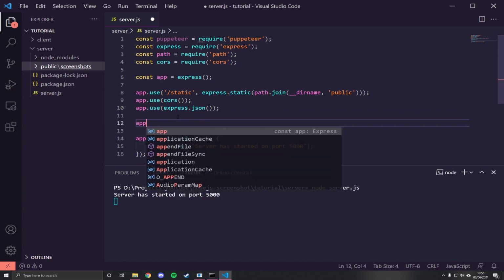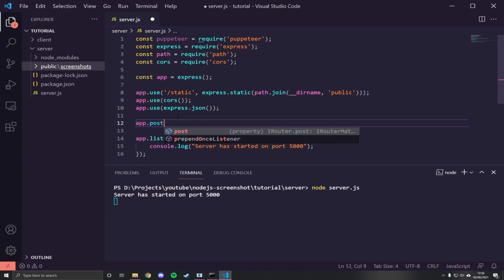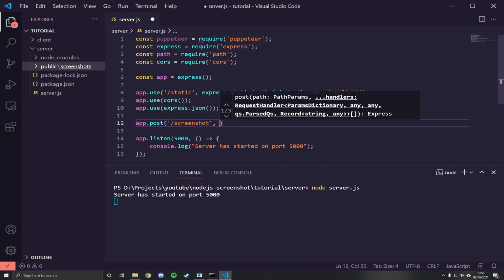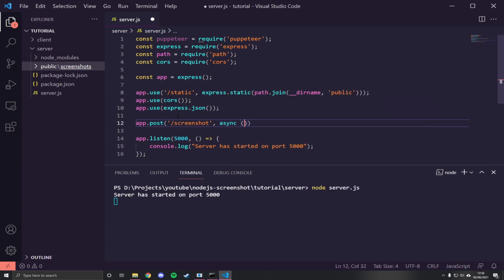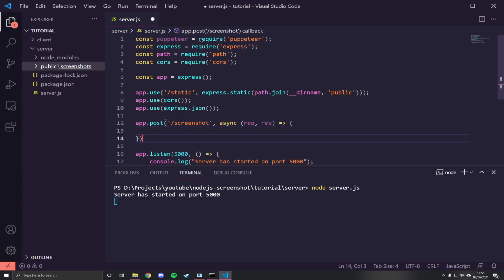So let's just create an app.post, and this is going to be called /screenshot. We're then going to use an asynchronous function, so we're going to say async arrow function, req, res, which is going to basically go through here. The reason we need asynchronous is because Puppeteer uses asynchronous requests to do anything with another browser, which means we're going to need to call async and await to actually use it correctly. Let's close that down there.